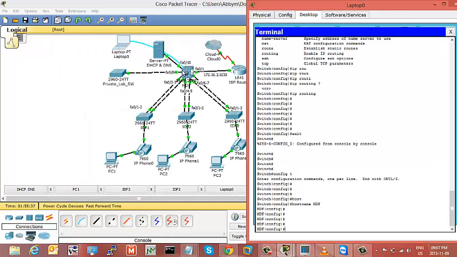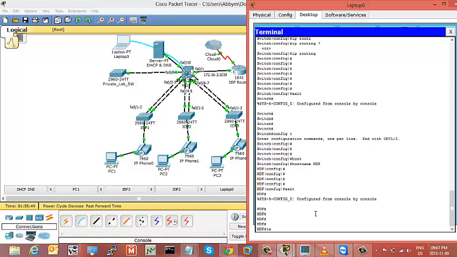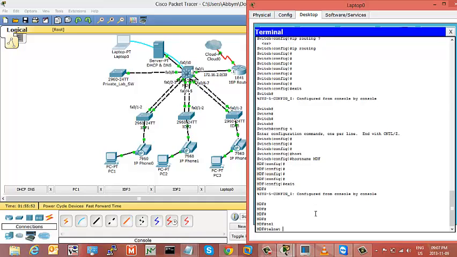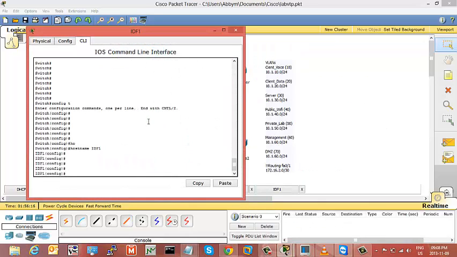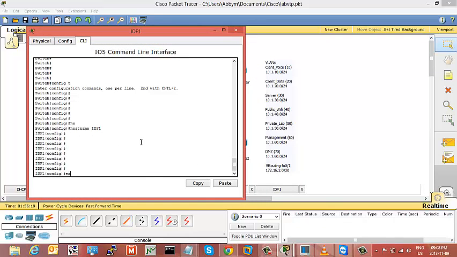Then you want to be able to remotely access the switch. At this stage, the only thing that you can use is telnet. You can say telnet, then type the IP address, which is 10.1.60.2. This is the IP address of this switch. You should be able to access that. Connection closed by foreign host. Okay. Let's quickly check from here, IDF1, if we did configure the password.